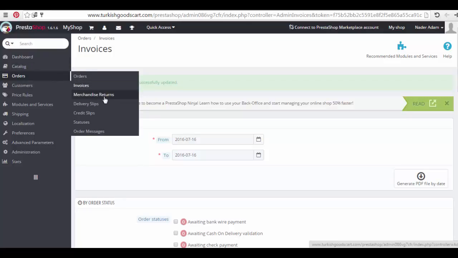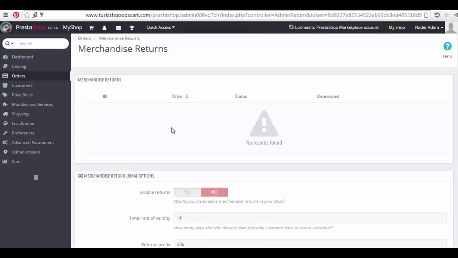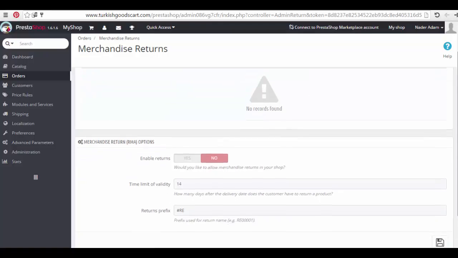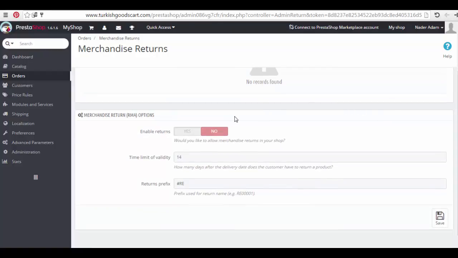Now let's discuss more about merchandise returns. In this part we will see the merchandise returns. If we have some products or some orders returned to the store, here we can customize the returns. In this option we see enable returns. Would you like to allow merchandise returns in your shop? Maybe yes or maybe no.